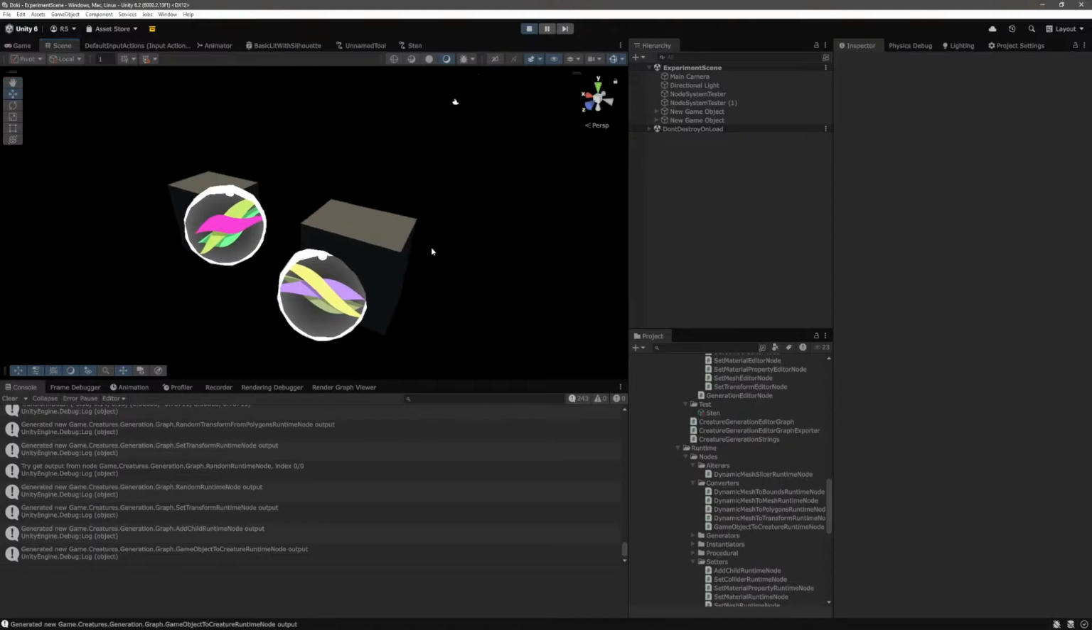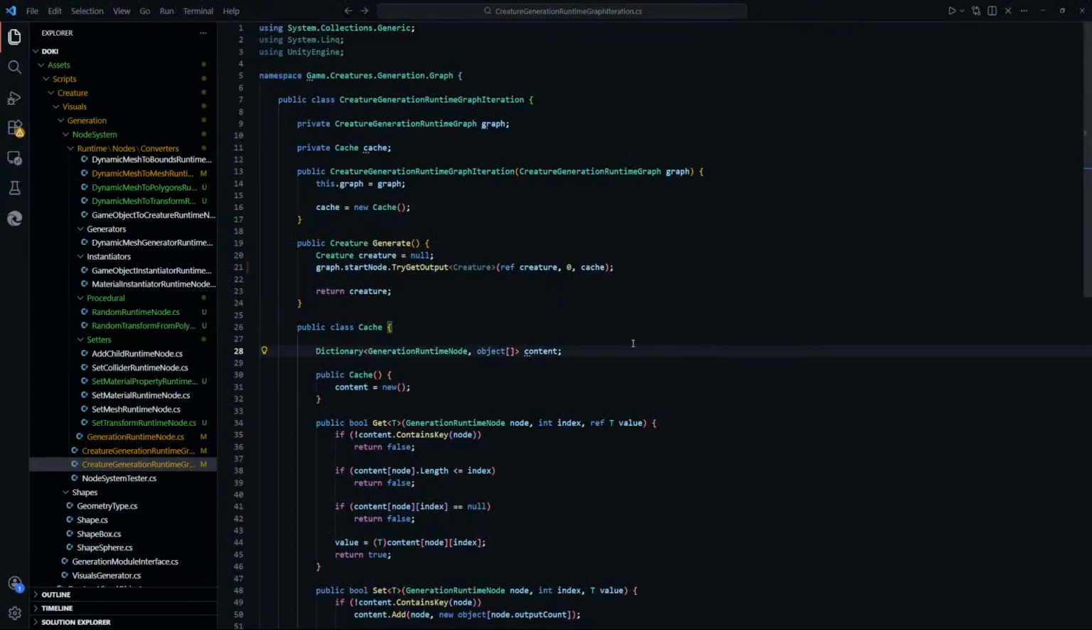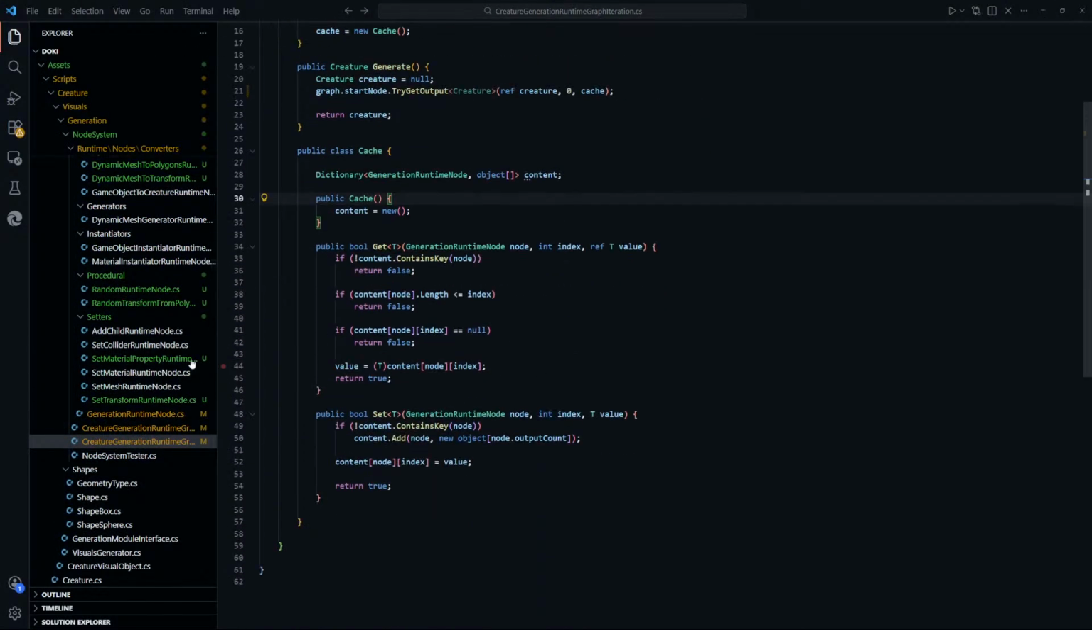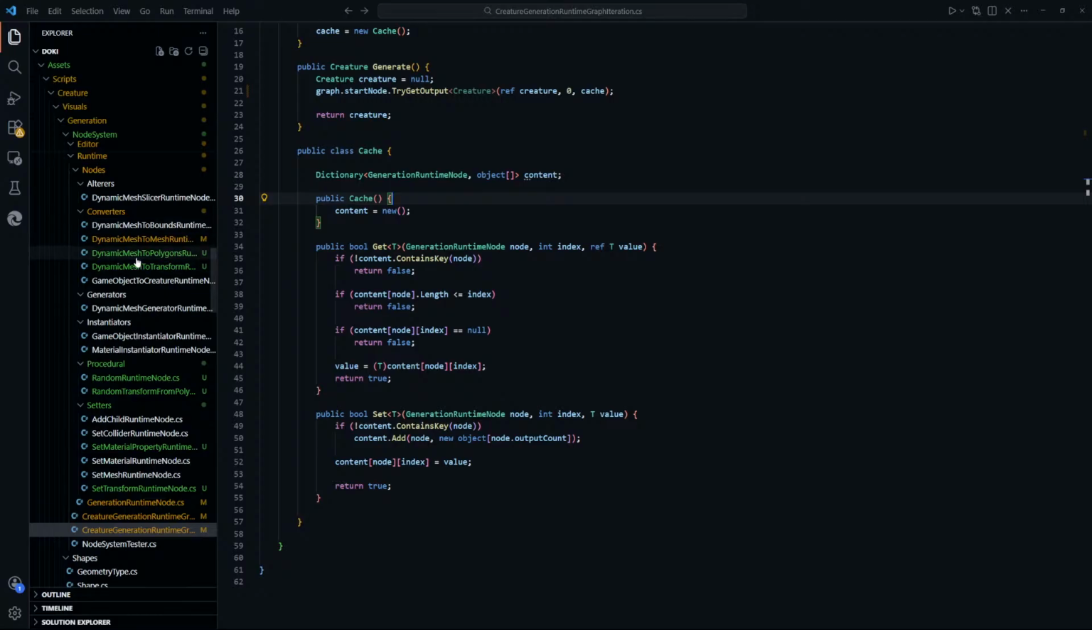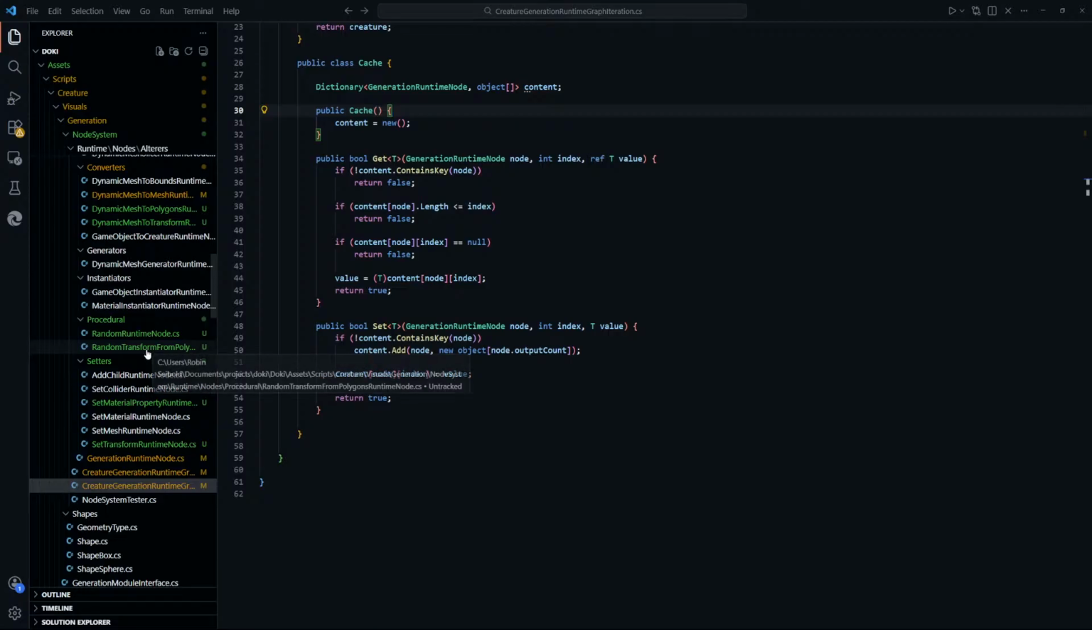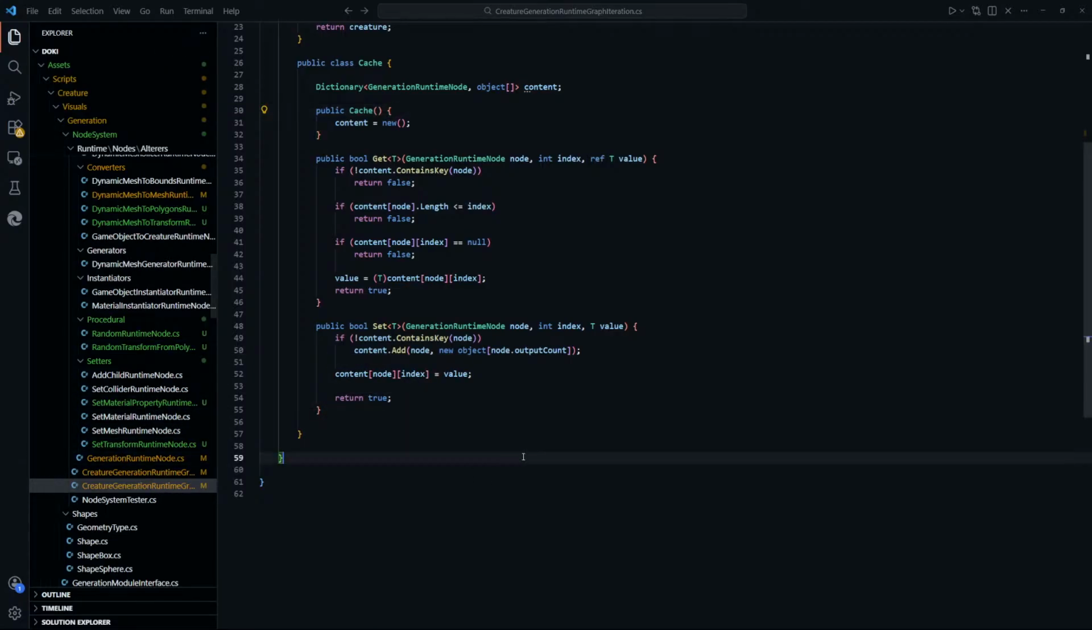Okay, beautiful. I'm actually pretty happy that we found this issue today and not way further down the line. A lot of good news at the same time here. We now have a proper export algorithm, and we now have a lot of new working nodes. Dynamic mesh to polygons, dynamic mesh to transform, random transform from polygons, set material property, and set transform runtime nodes.